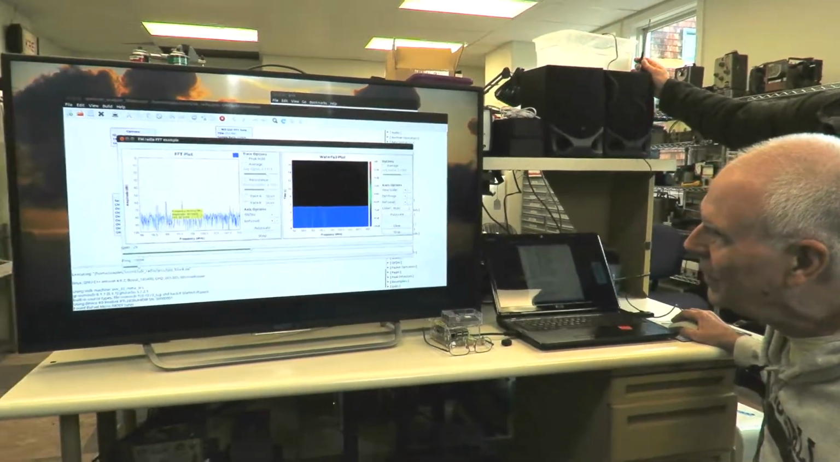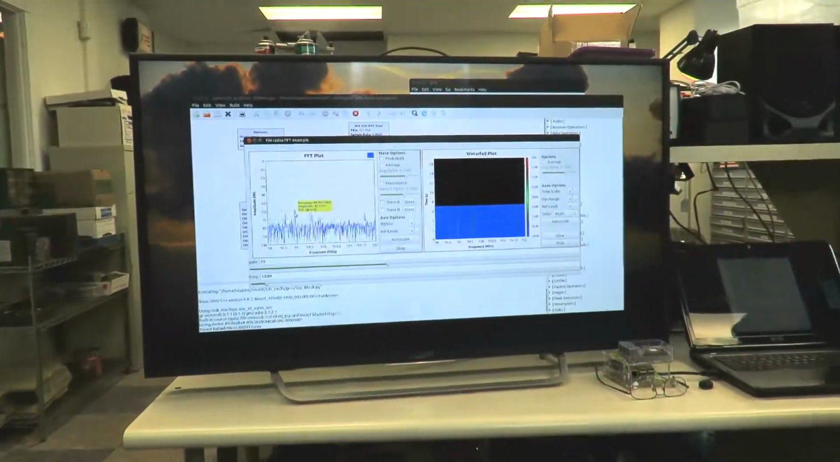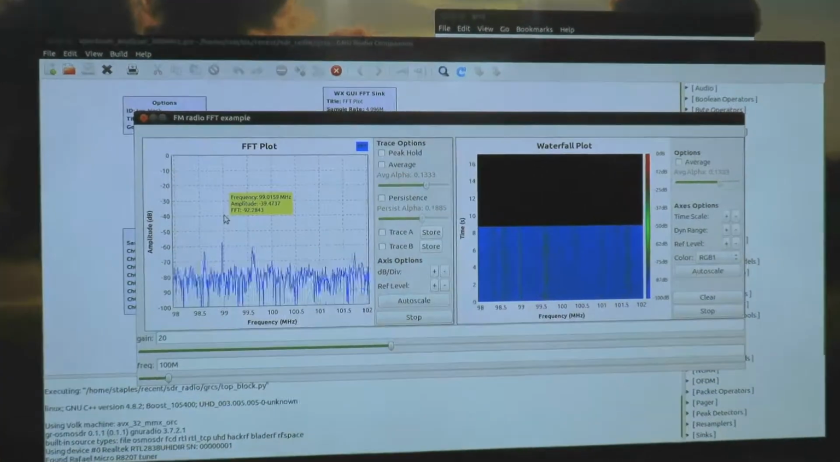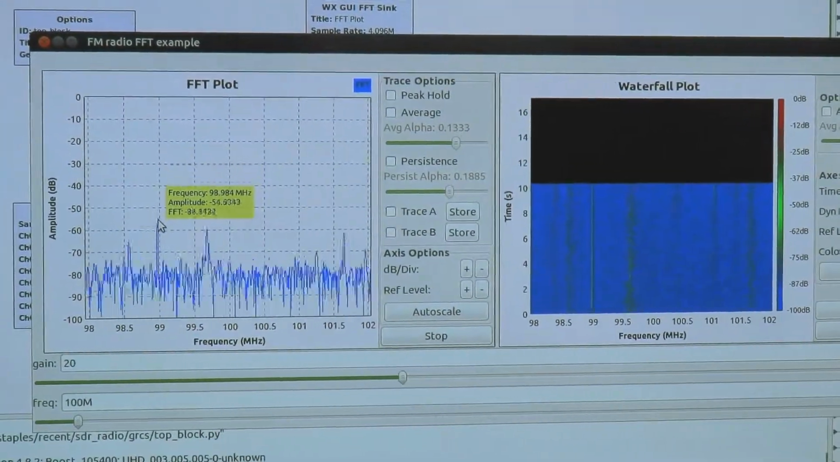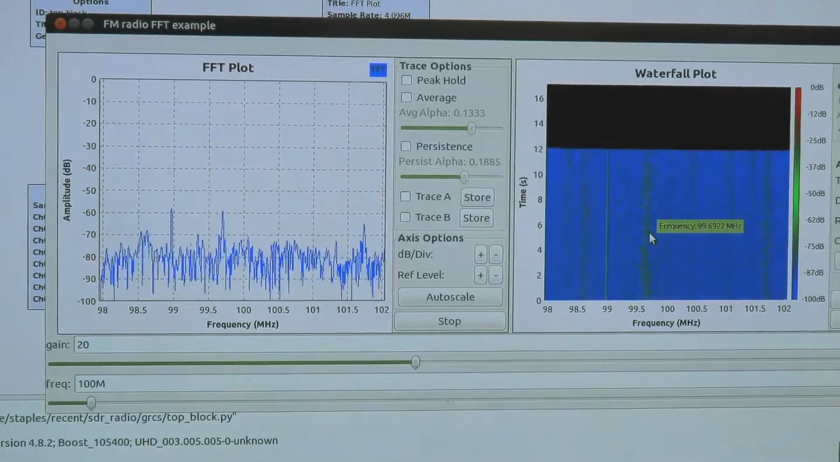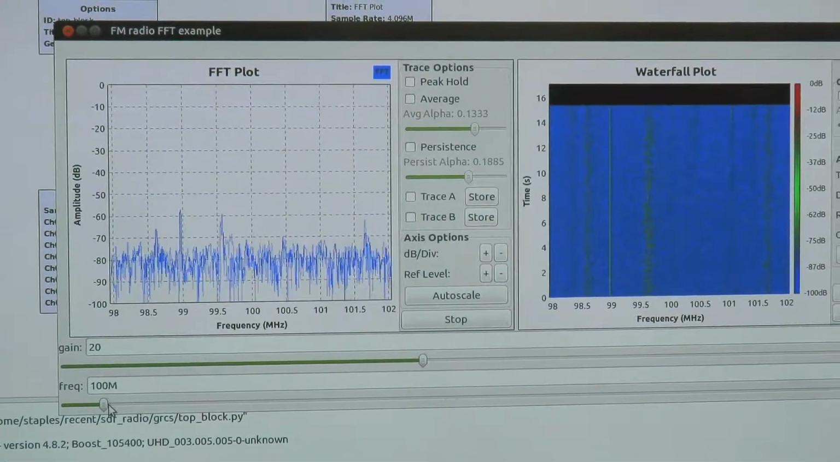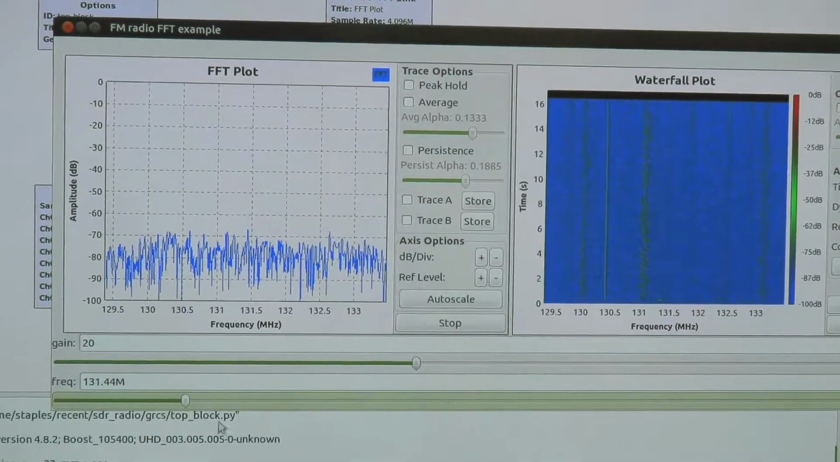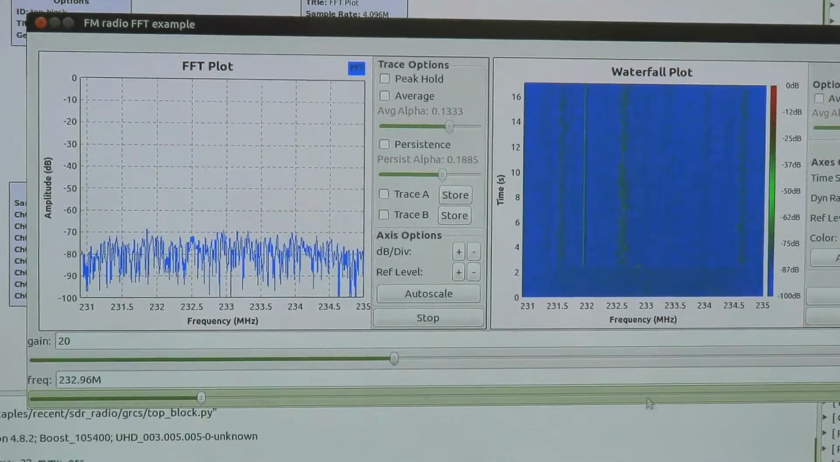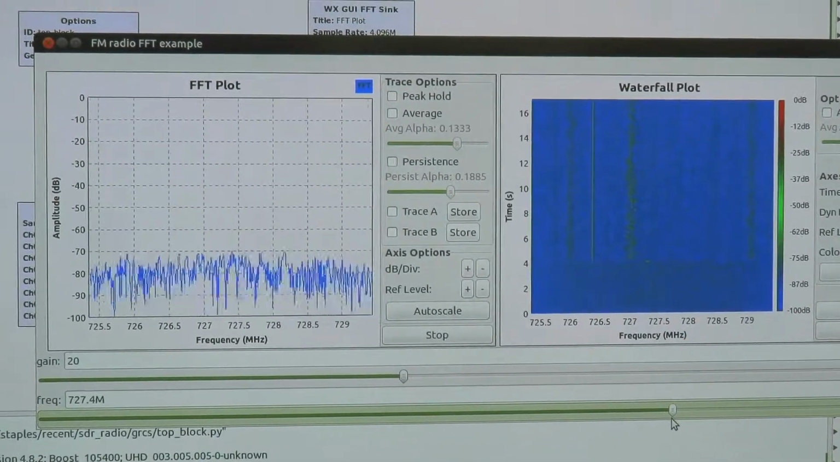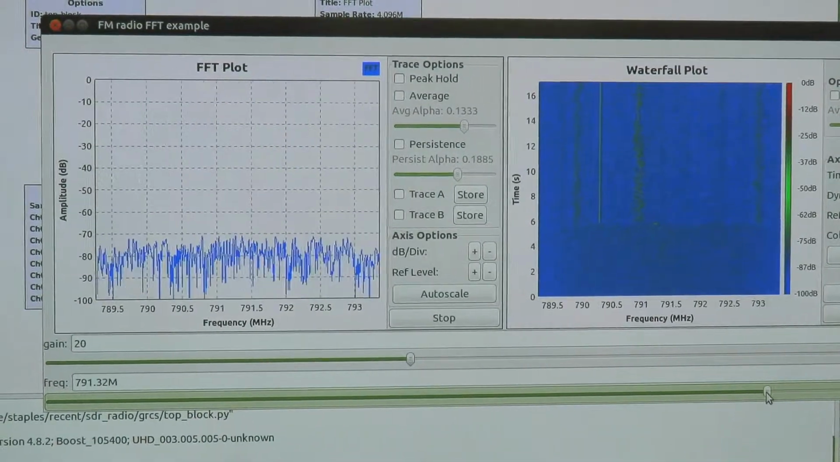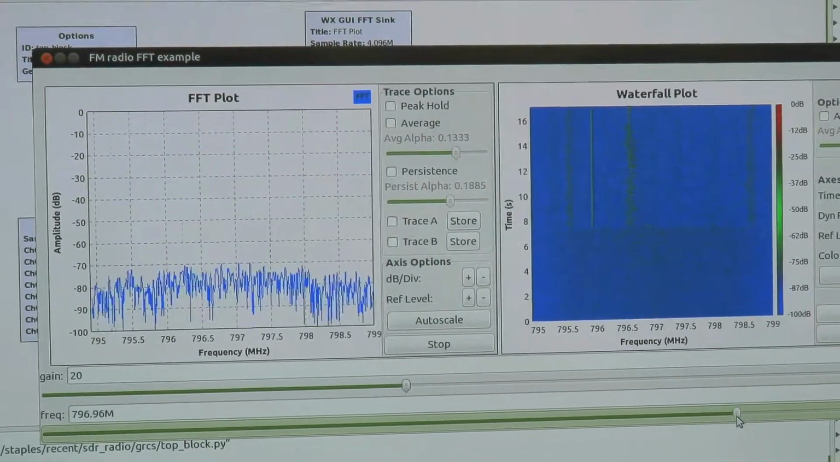And here's 98.9, I guess, right there. In fact, here you can actually look at the cursor and see what the frequency is. Here's your waterfall. And I've got the frequency centered at 100 megahertz here. We can go on up. In fact, we go up and look at the 800 megahertz cell phone frequency band and see if anybody's up there. I think it's about 805.